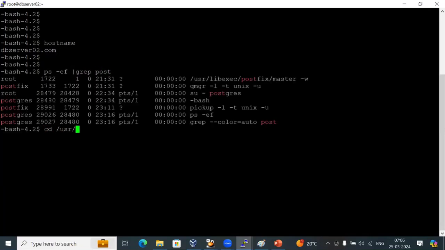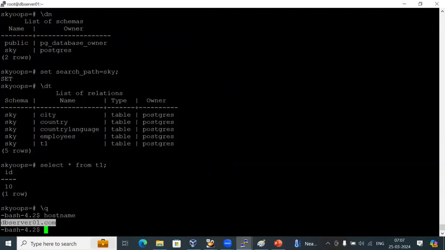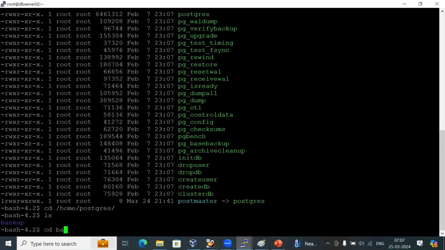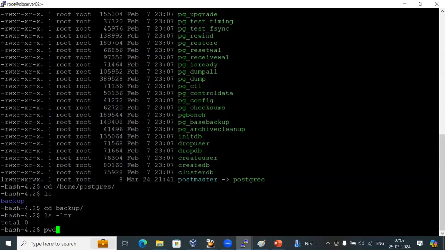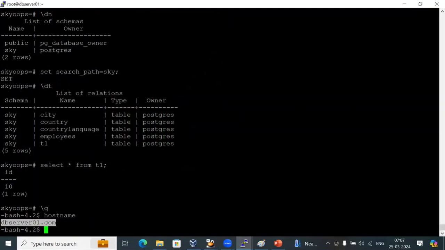Here, I have only binaries. On this server, we have configured only the client binaries. That's it. I don't have any clusters initiated on this server. Now I want to take the entire cluster backup of dbserver01.com onto this server. For this I will create a folder. I already have a backup folder, so I want to take all my backup into this location.